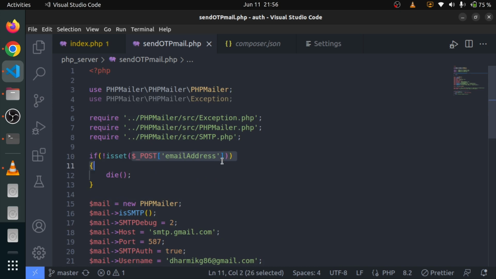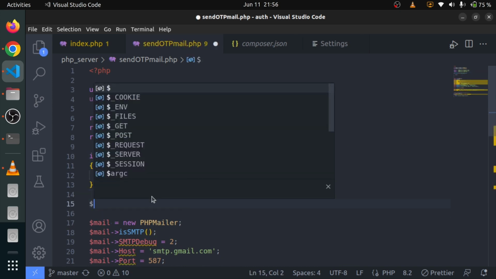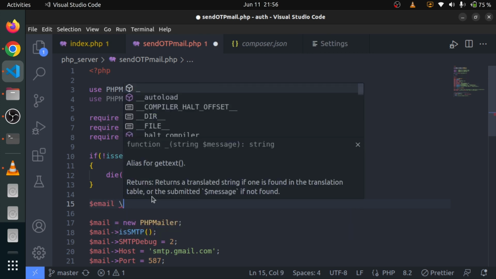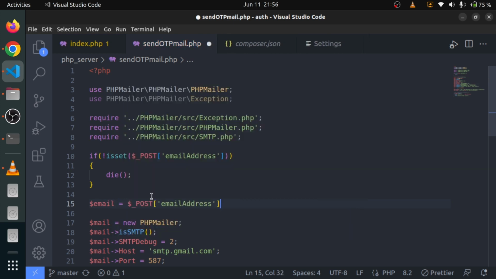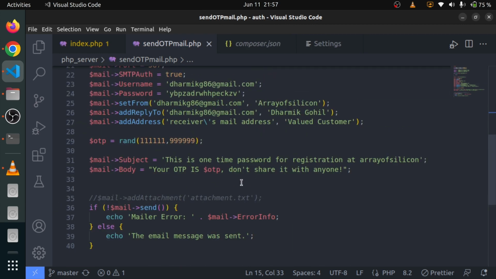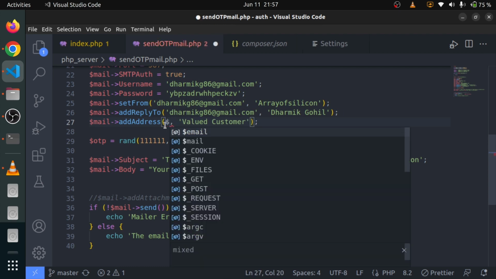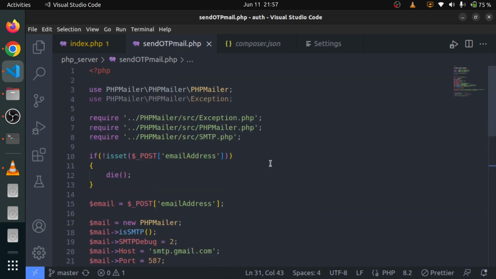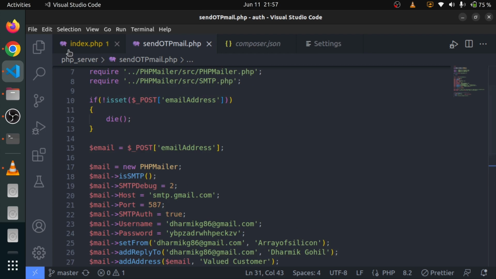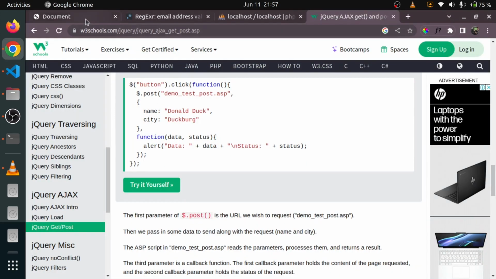If it is set, then we are going to take it into a variable. So let me write email equals to, or let me write it. Just use this email in the add reply to and the sender's or receiver's email address. Let me write email. Great. Now let me test if email is going or not.